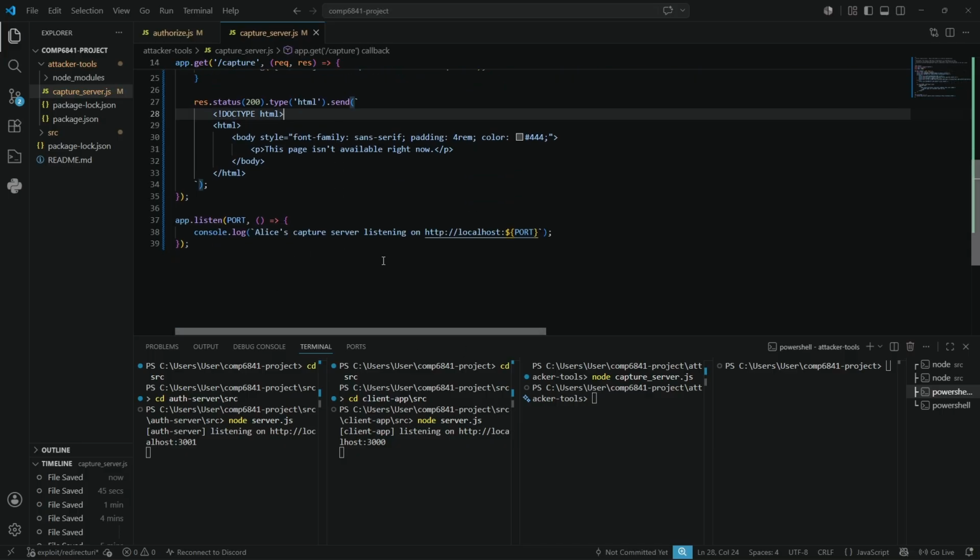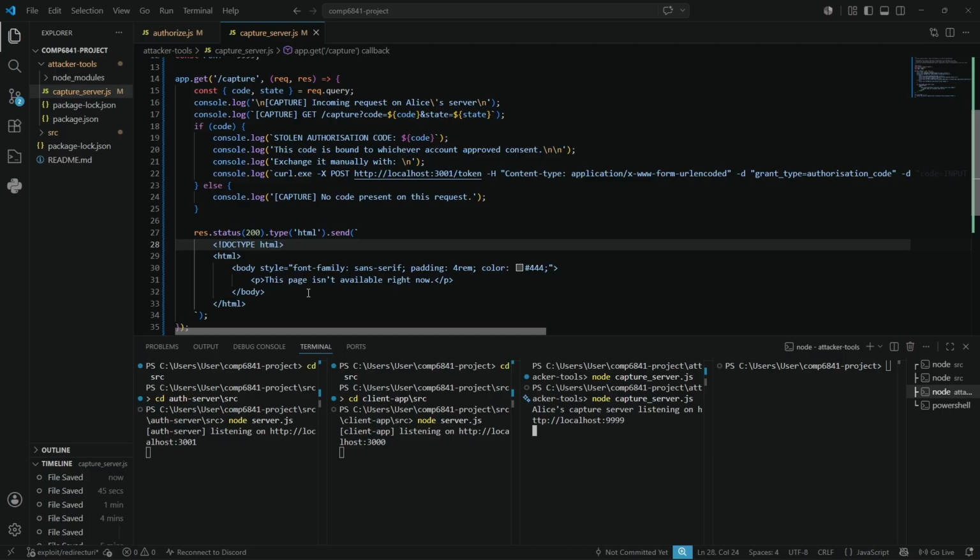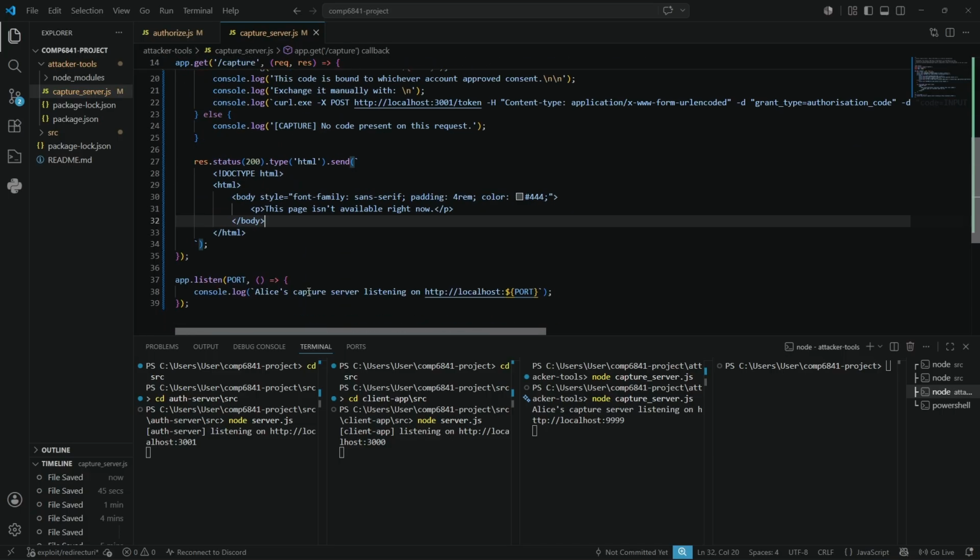Cool, now it should work. Let's try that again. Perfect. Now it works. Alright, back to the demo. Now we have all of our servers running, and now Alice is going to craft the malicious URL.